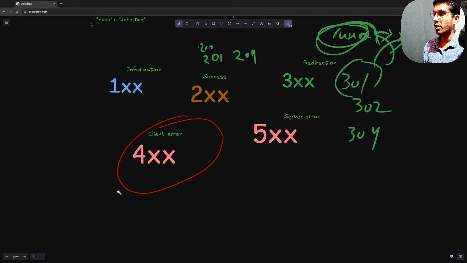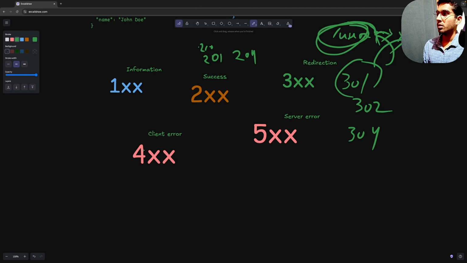Then we have the 400 series errors. And as a backend engineer, I think you will mostly deal with these errors because these are the client errors, or errors that are triggered because of some behavior from the client. So let's see what are the common ones.